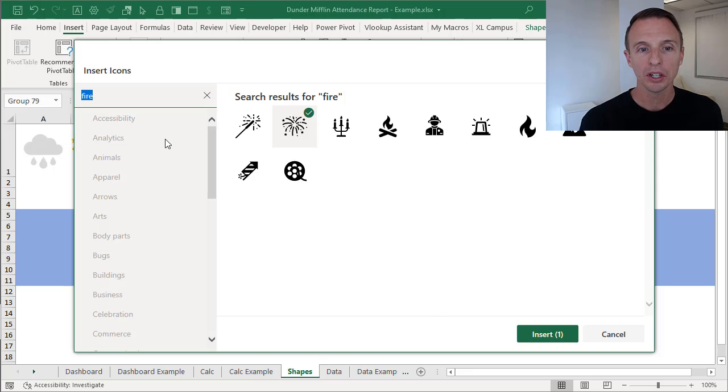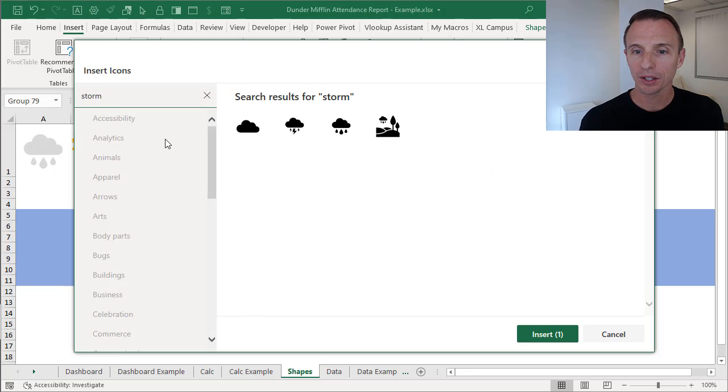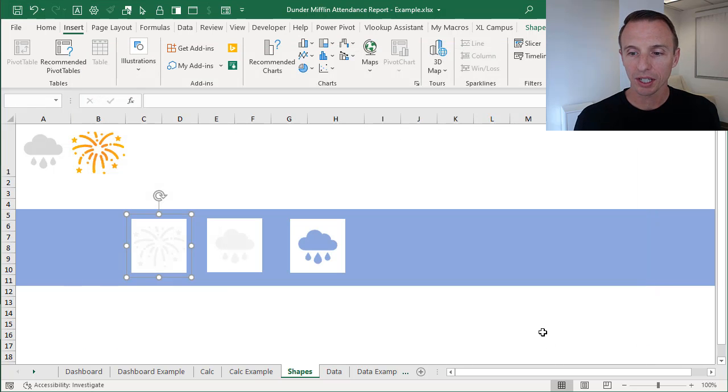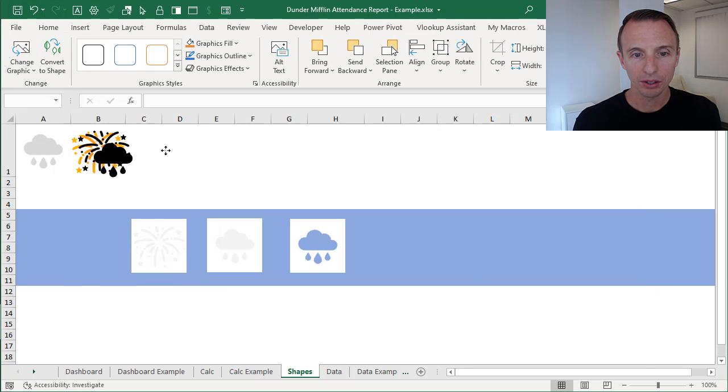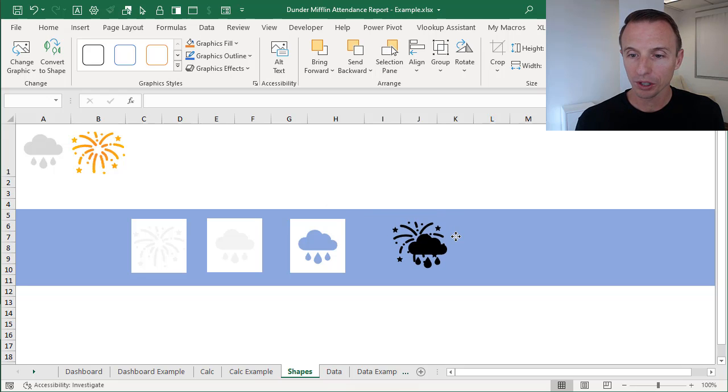So you might also want to look for the storm cloud. I used this one here, so I click that as well. You can see there's a little 2 here on the insert button, so that tells us we're going to insert 2 shapes. Go ahead and click Insert. We'll insert both of those. I can just move those over here for now. I also just filled these cells with a blue background just so you can see how we make this transparent.